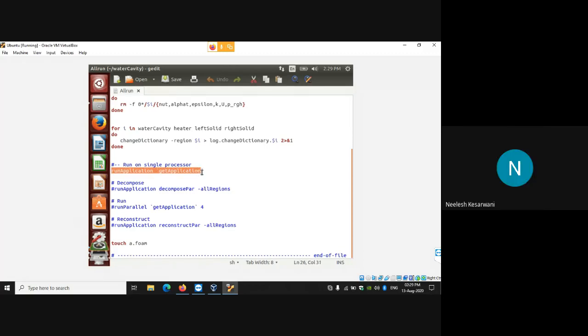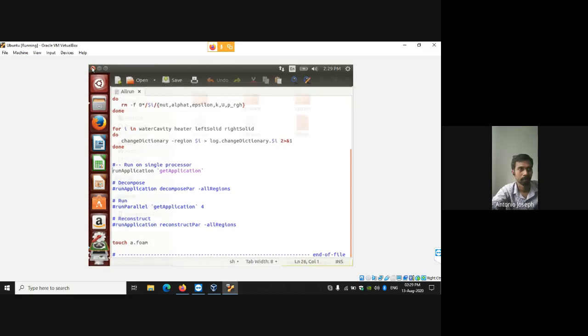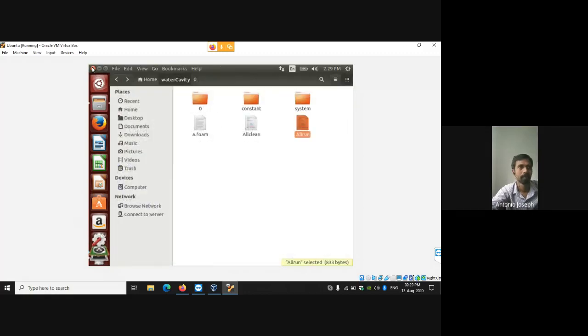In my Prince free files, it was commented, so I have changed that. This we need to uncomment, and the rest of the three I am commenting. Now I am going to execute the command allclean so that all the meshes will be gone, and we can start from fresh.